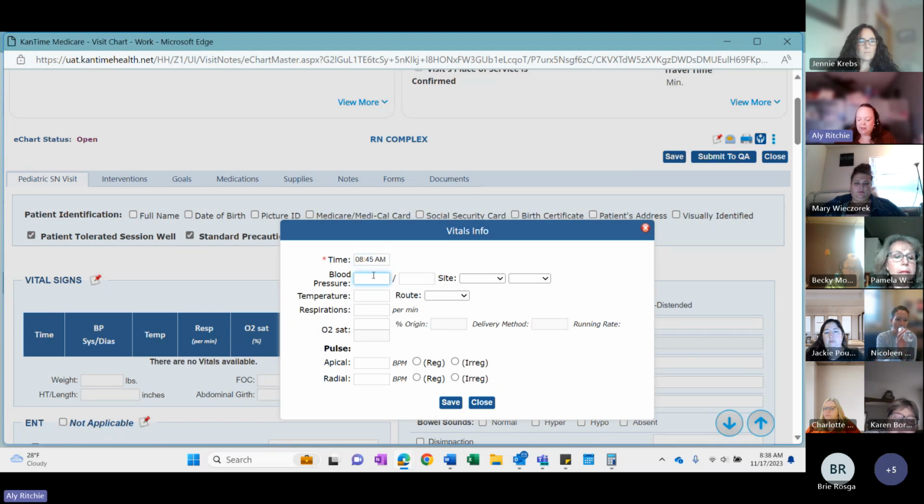I did a blood pressure. It was 120 over 80. The site was their left arm, and it was while they were laying down in bed. Temperature was 97.6. The route was axillary. Respirations we'll put at 18. O2 sat, I'm going to put 98%.